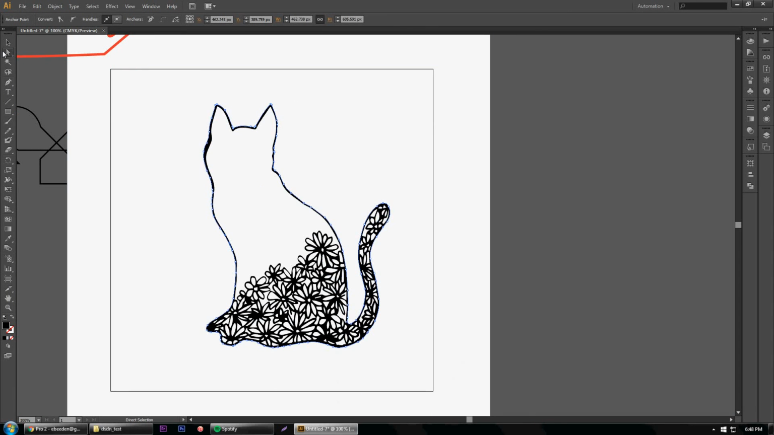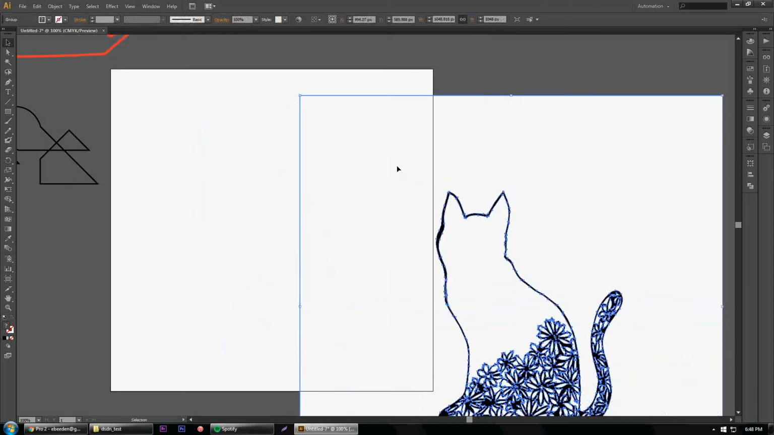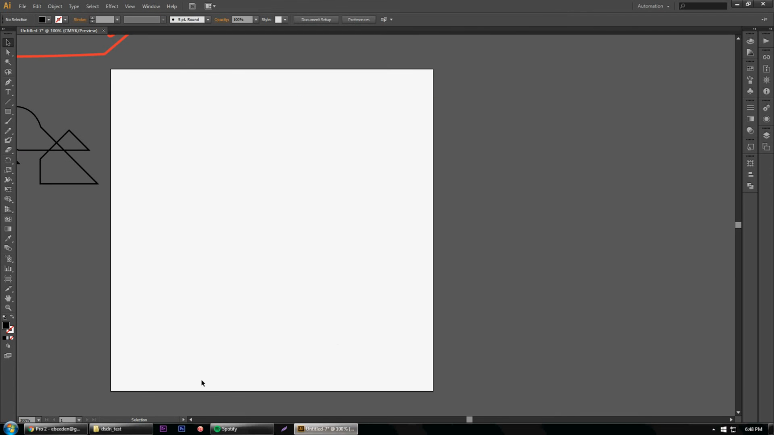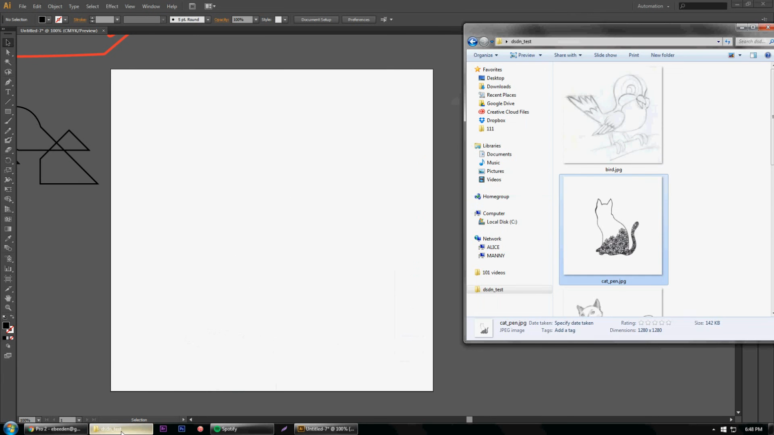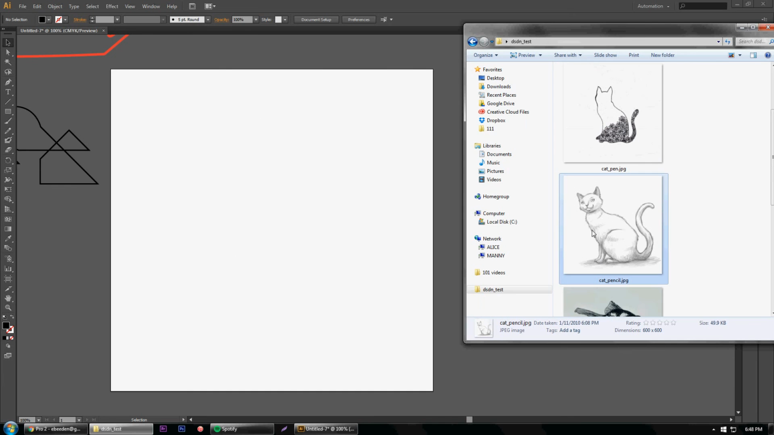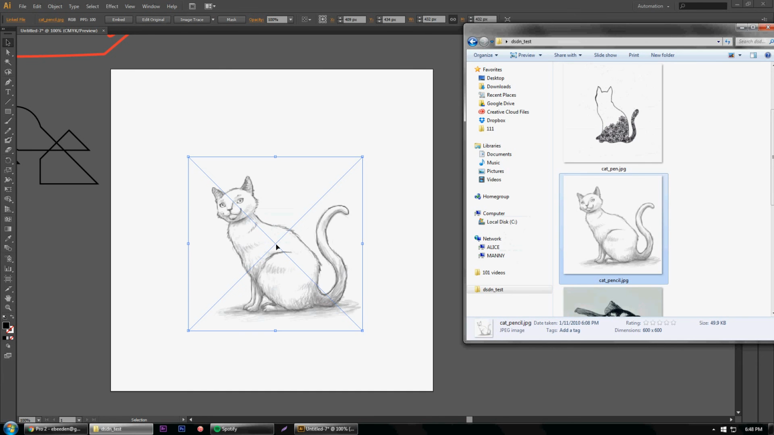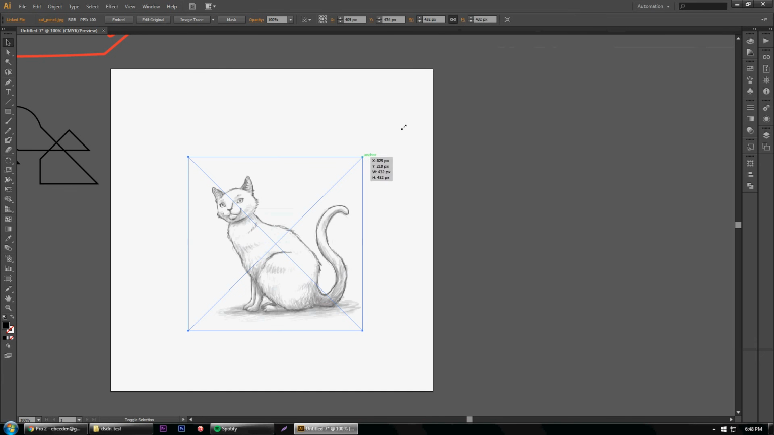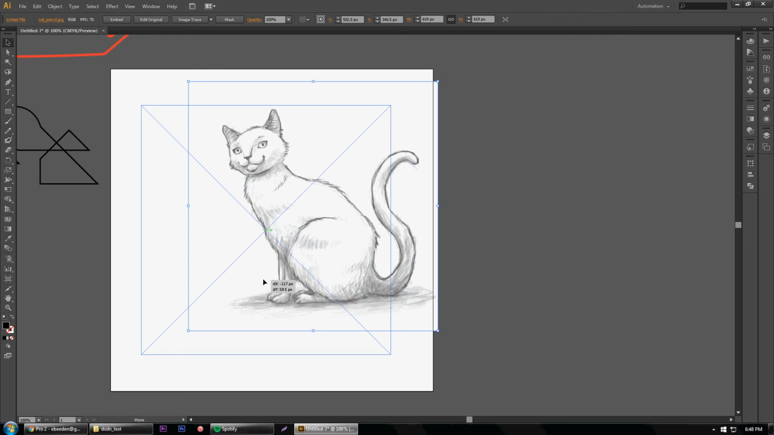I wanted to show you one more thing before I leave, and that is the fact that live tracing is best used with pen images. So you can see in my folder I have this image of a cat that's in pencil, and if I bring that in, I just want to show you what happens when we try and live trace a pencil drawing.